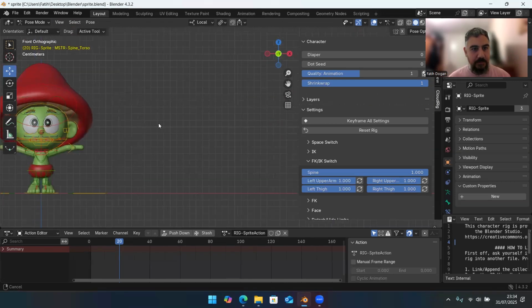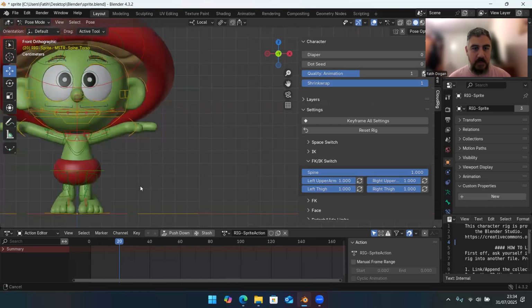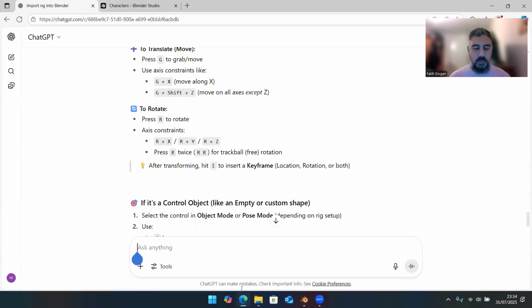Okay. How do I get two free angles? Like I want a couple camera views. Let's go. ChatGPT, help me. How do I create two camera views? One side and one perspective at the same time.